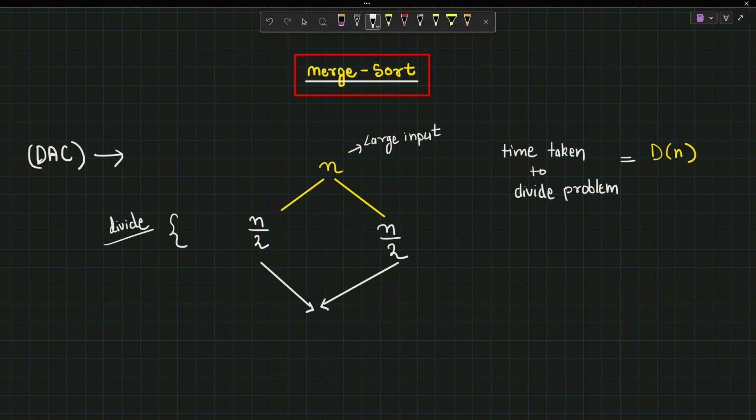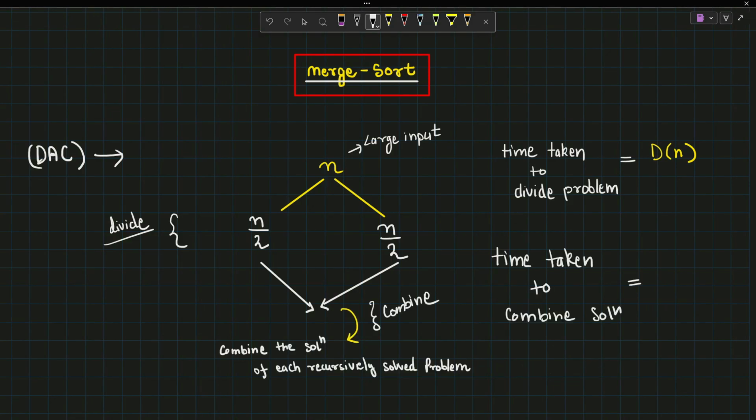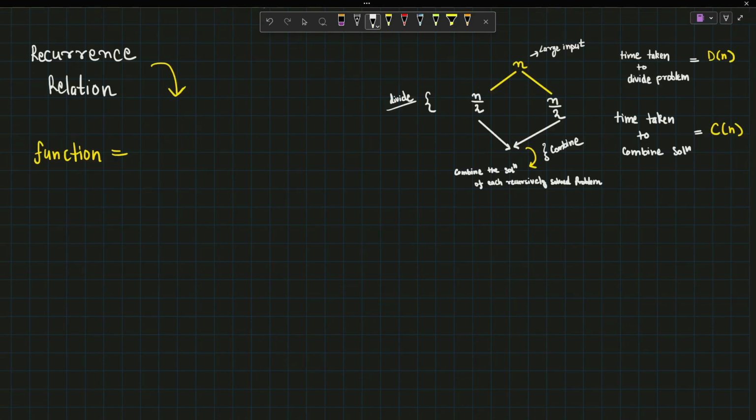And then, we will combine the solution of each recursively solved problem. And there will also be some time taken by the program to combine the solution of each recursively solved subproblem. We will suppose that time taken as c of n. Now, let's try to make a recurrence relation for this problem. Let's suppose the time taken to execute the function T with n as an argument is T of n. Now, the time taken by the function T with n by 2 as an argument is T of n by 2.